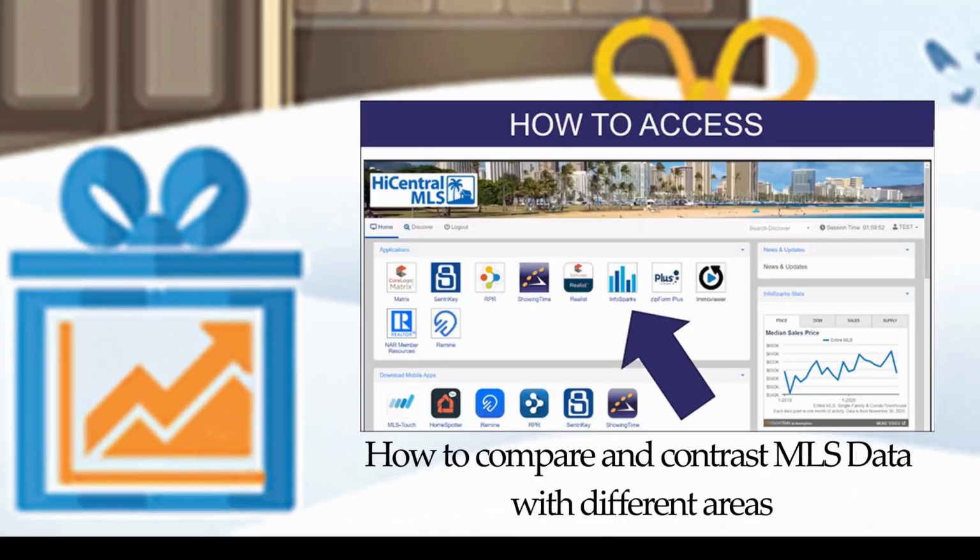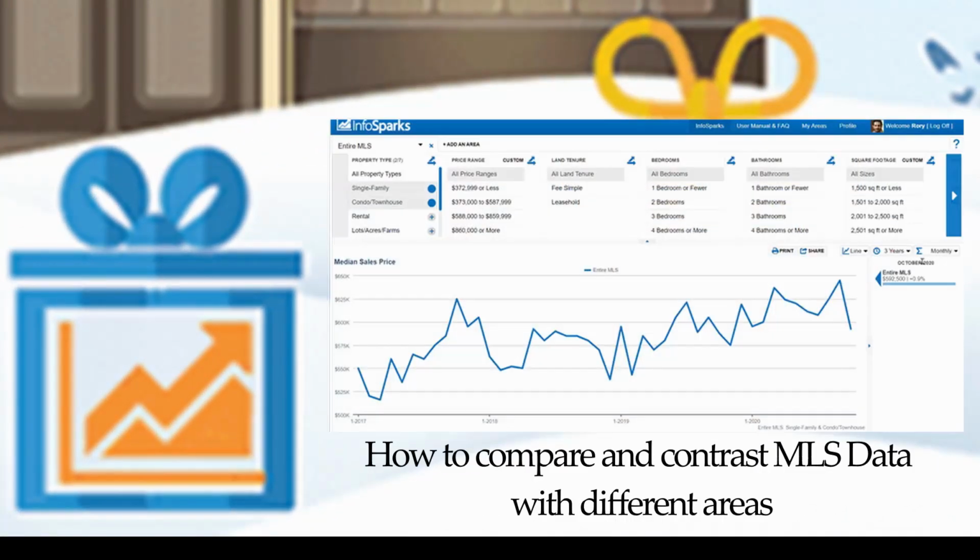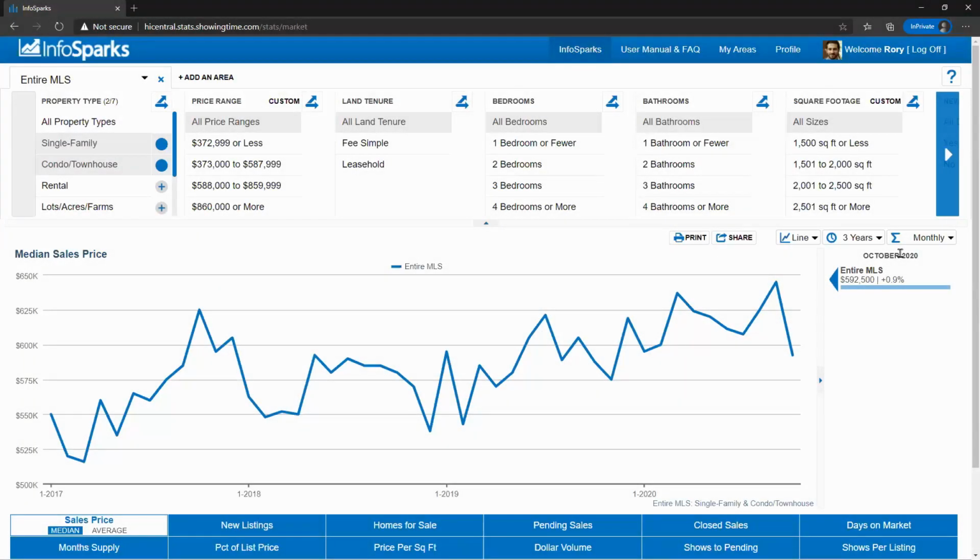In this tutorial, Erin Dickinson from InfoSparks will be going over how to look at MLS-wide stats and how to compare different area data. So now you should be seeing InfoSparks.